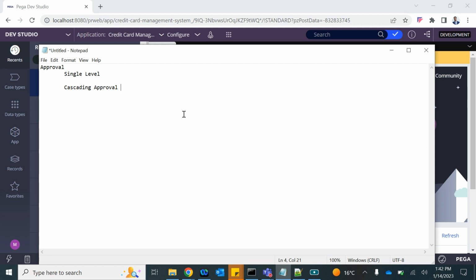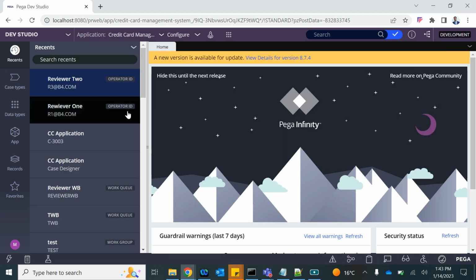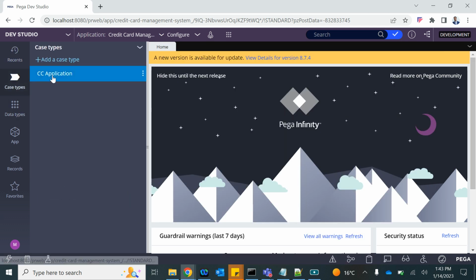Sometimes it is driven by the reporting hierarchy, sometimes it is driven by some other business rule. That's another thing that we will cover as well. So we are going to cover all of these approval types one by one, starting from the single level approval, which is quite straightforward. So let's have a look at the Pega case type that we have configured so far.